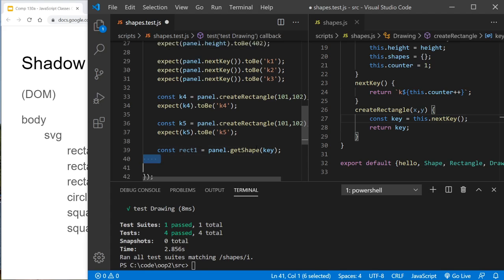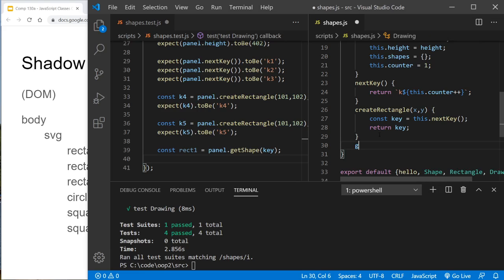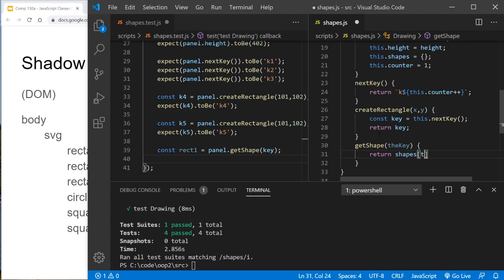Now I wrote my test before I wrote my stub. So what I'm going to do is I'm going to actually write the stub, which is not quite in the right order, but I get too excited, and I'm going to pass it the key. And I just want to make sure you understand you don't need to use the same word. And what I'm going to return here, what I should return here is shapes, the key. All right, let's check that out and see if that's going to pass.